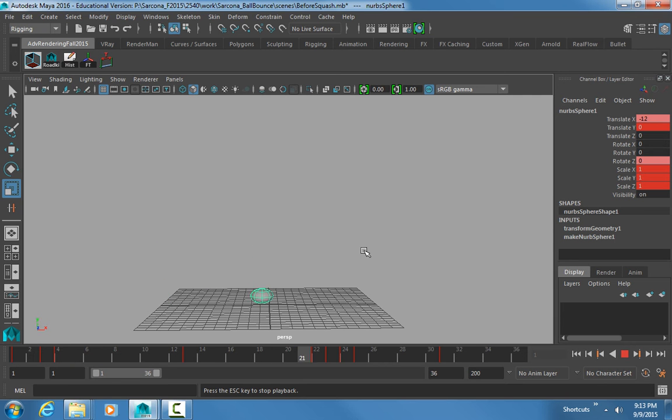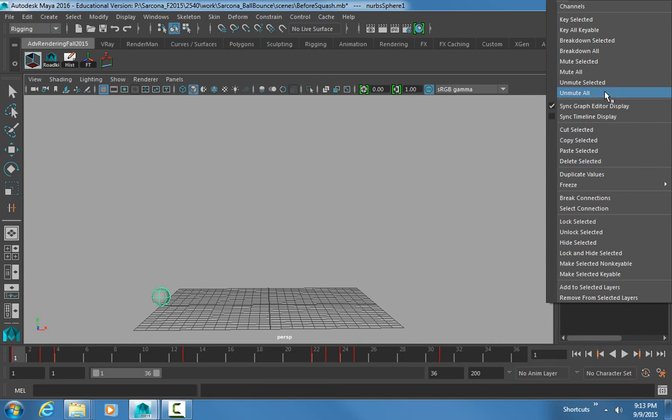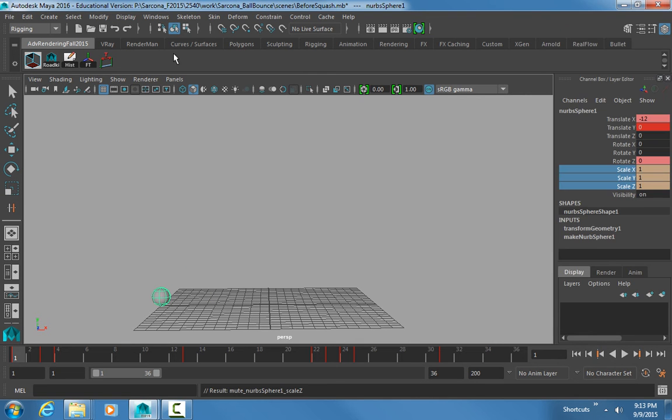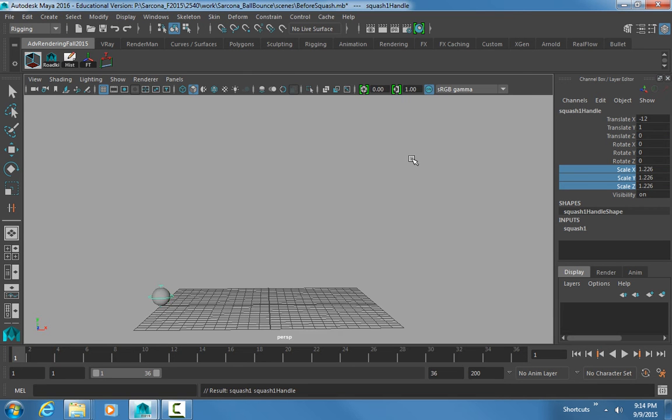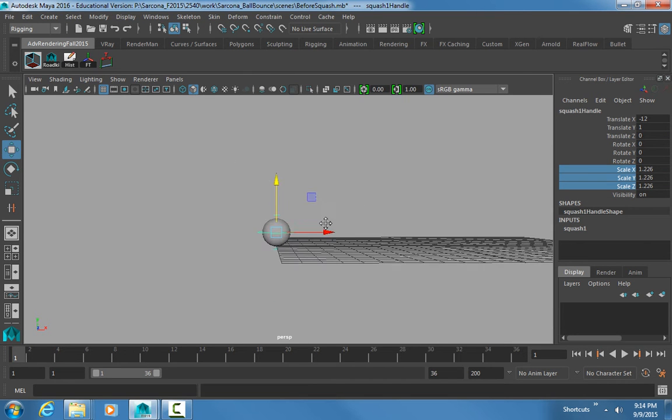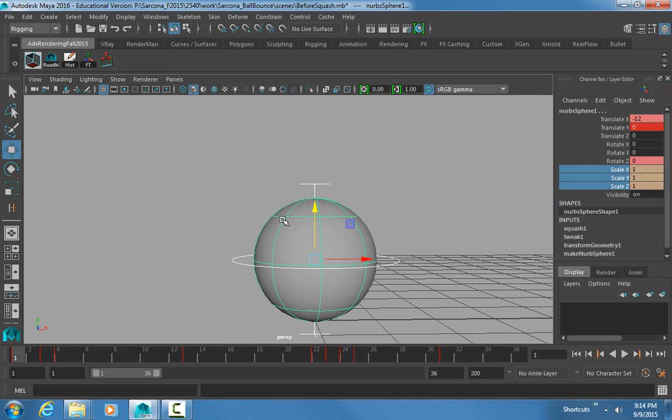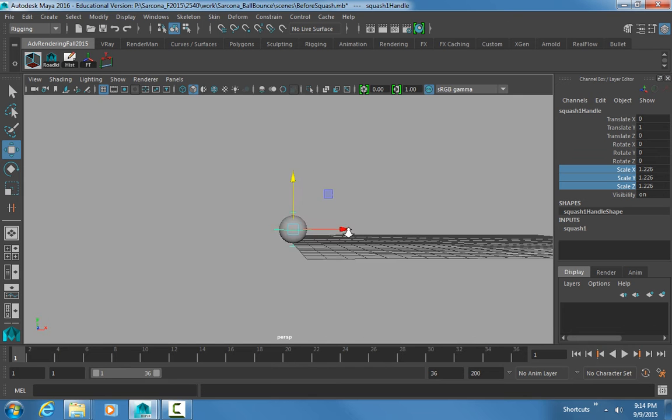So we can use a squash if we want? You could use a squash if you want. Now when you use something like that, it has to be parented. So just to show you, if I took this and I muted these, and I go to the squash, there it is, and I hit play, it just goes away. So I have to take this squash deformer, shift click the object, and parent it, hit P. So now it's going to go with it.